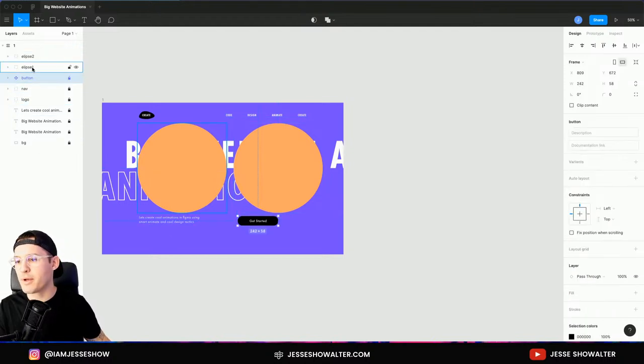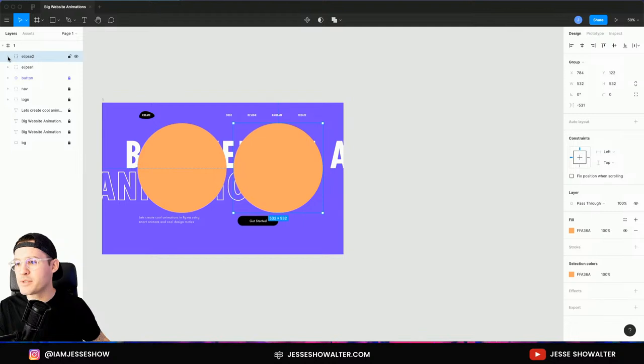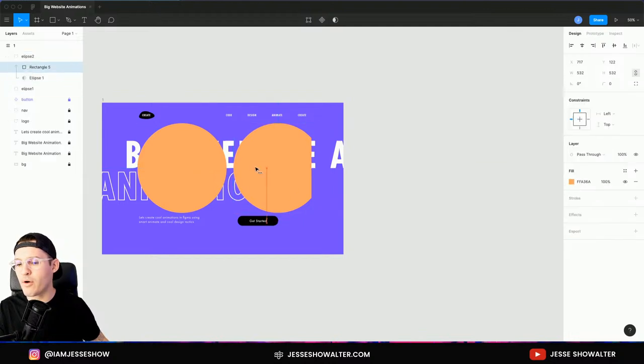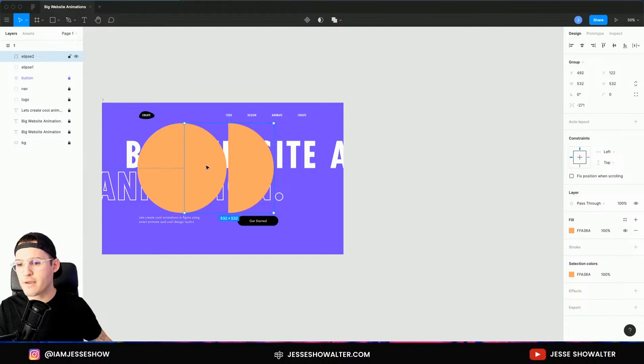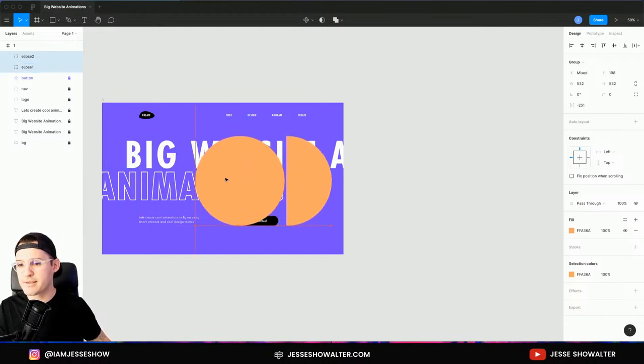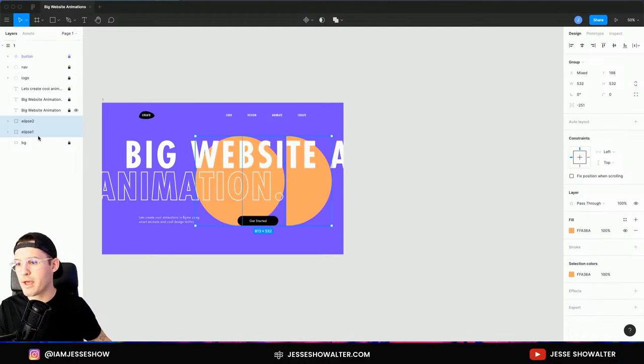Okay, so let's lock our button again. And let's take ellipse two, open it up, grab our mask, and just move it over. So now we have kind of a cool little pattern made out of these ellipses. All right, and now I can move them behind my text. They're kind of back there just doing their thing.